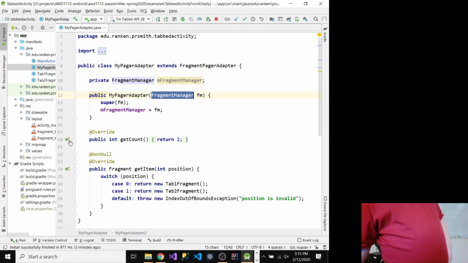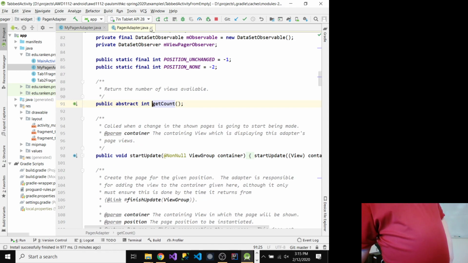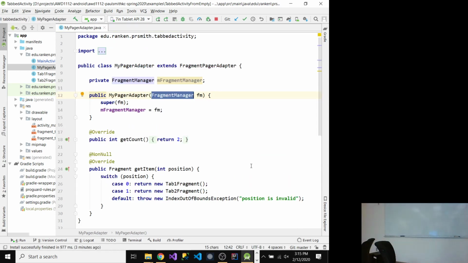Then there's only two methods I've got to implement to override that abstract class. The first one is get count. And here I'm just saying return 2, because this one always has 2 tabs. If I had 4 tabs, I'd just say return 4. So you need to know how many pages there are. And then when you say, okay, I want page 0, page 1, you have to implement that method to say, here's your fragment for that page. Here it's really simple, it's just a switch statement.